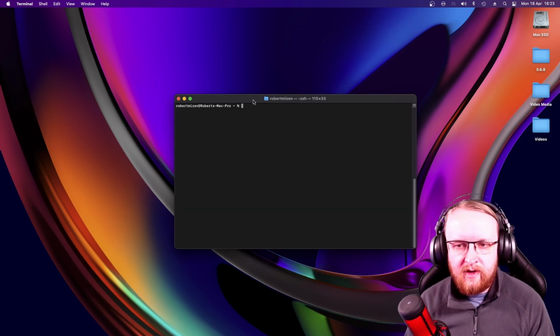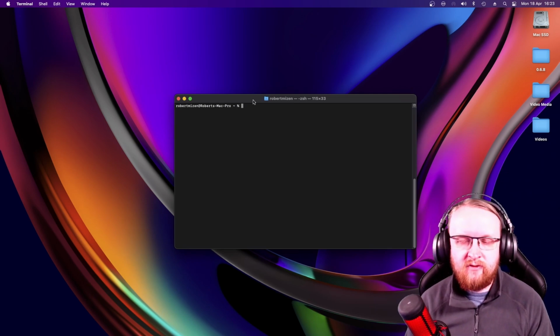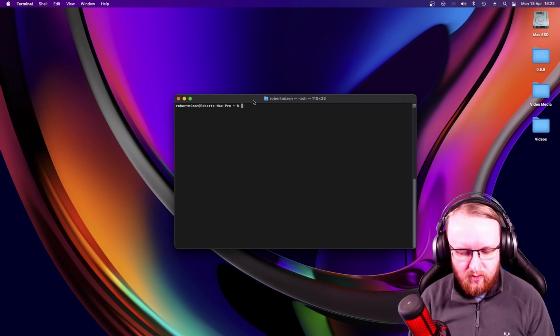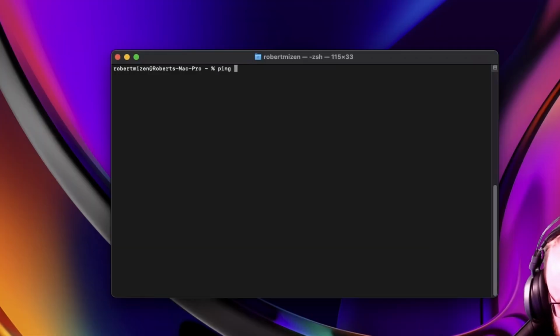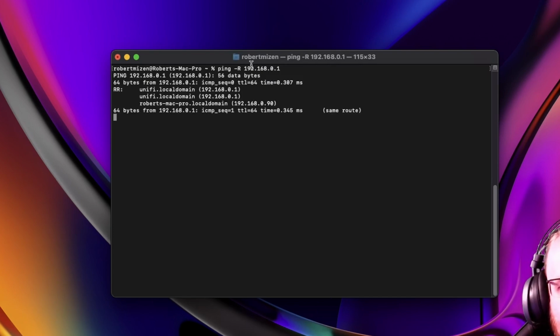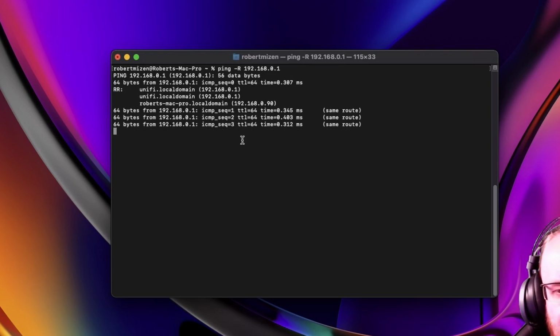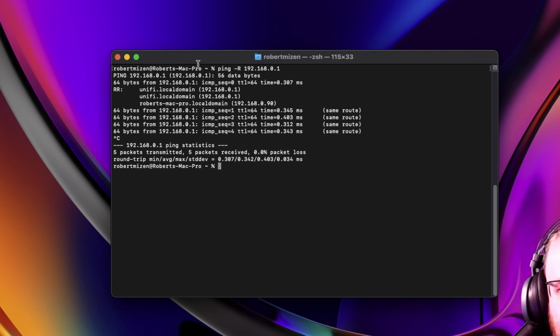Another really good way to diagnose problems and another good option for ping is to use the route command. You would type in ping dash and a capital R, and then the address you want to go to. If we type in the router address for my network and hit enter, I'm going to cancel this after a couple of routes. There you go.